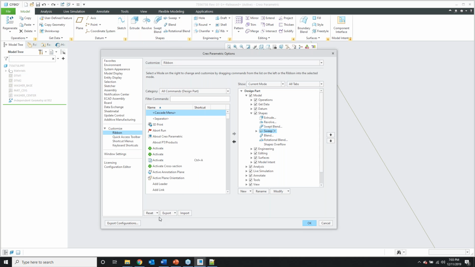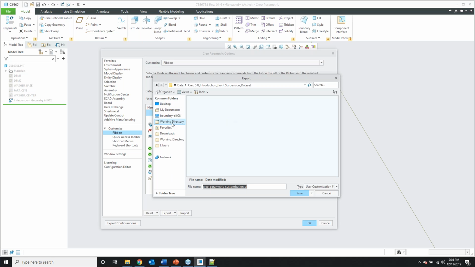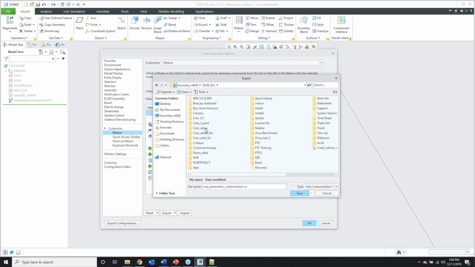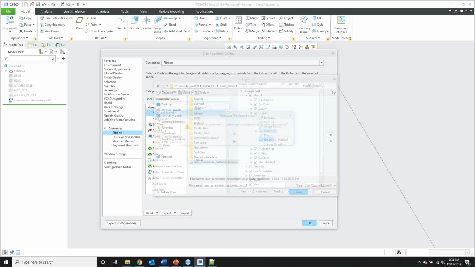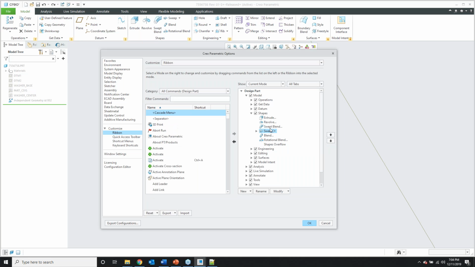Okay. So once again, I can say I want to save that, and I'm going to save this not in my working directory, but in my startup folder. I need to go to D drive, and I'm going to go to Creo setup, and here's my UI file. I'm going to save that. I'm going to overwrite what I have there and say OK. Okay, so that's one of the first things that I wanted to change.